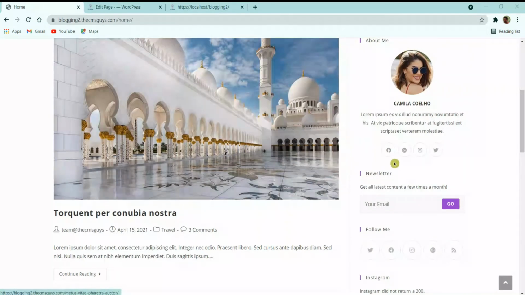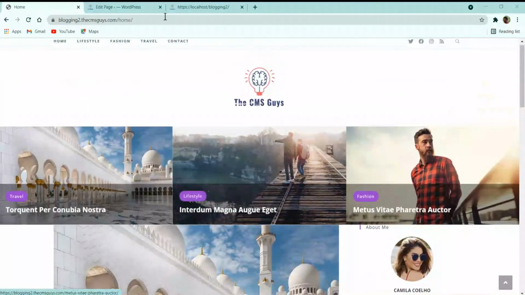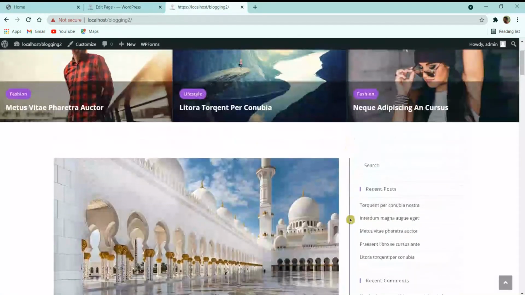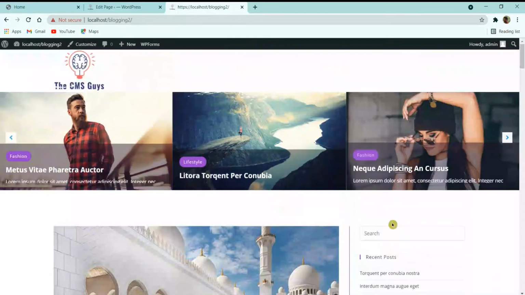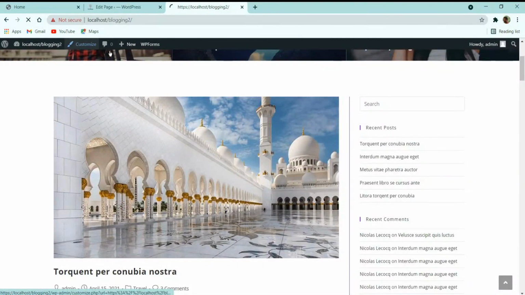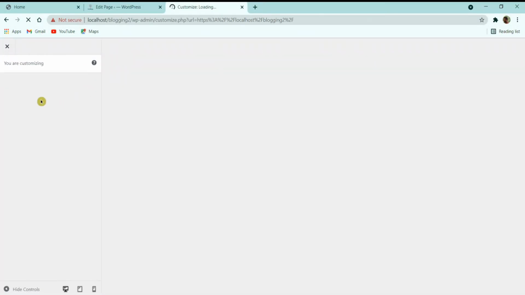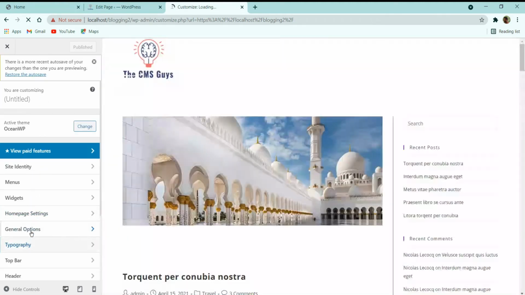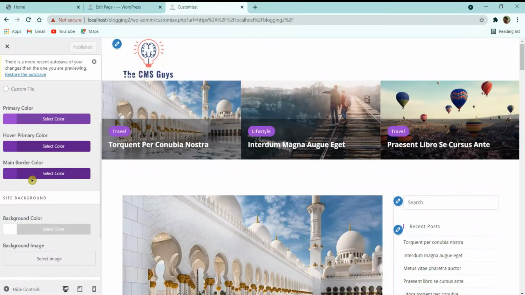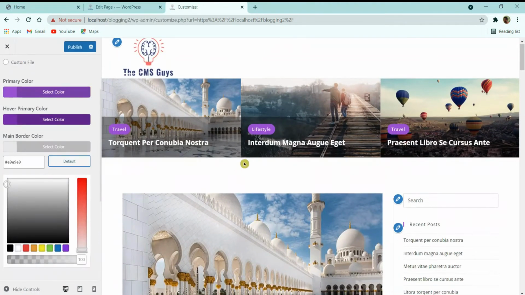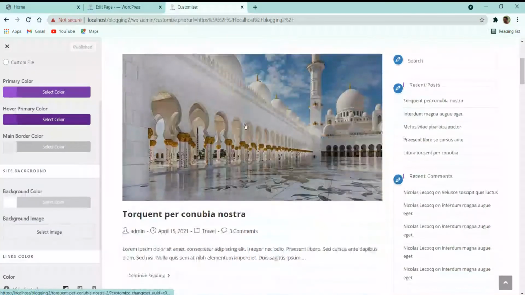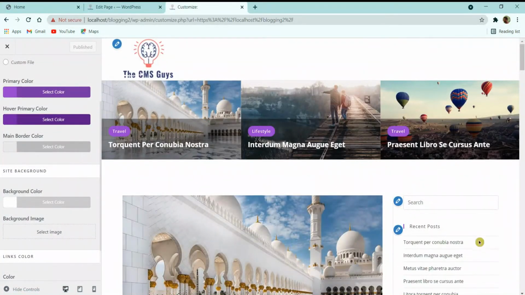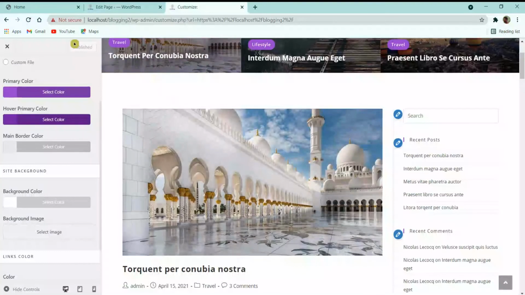So first of all, before going to the sidebar, here you can see that we are getting this completely weird color of the border. So let us go to customize again, and here in the customize option we can go to the general option, general styling, and here main border color we can make it default and publish it. So we are done with it. So now let us start creating our sidebar.